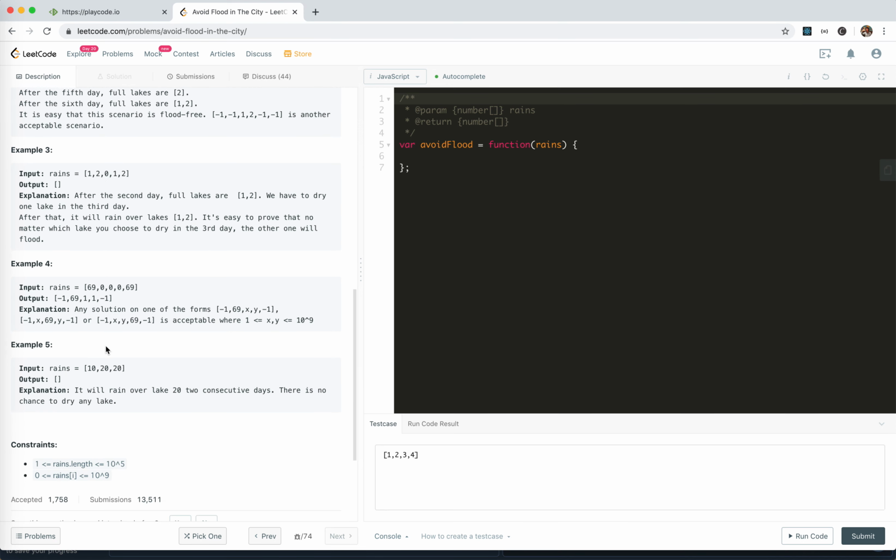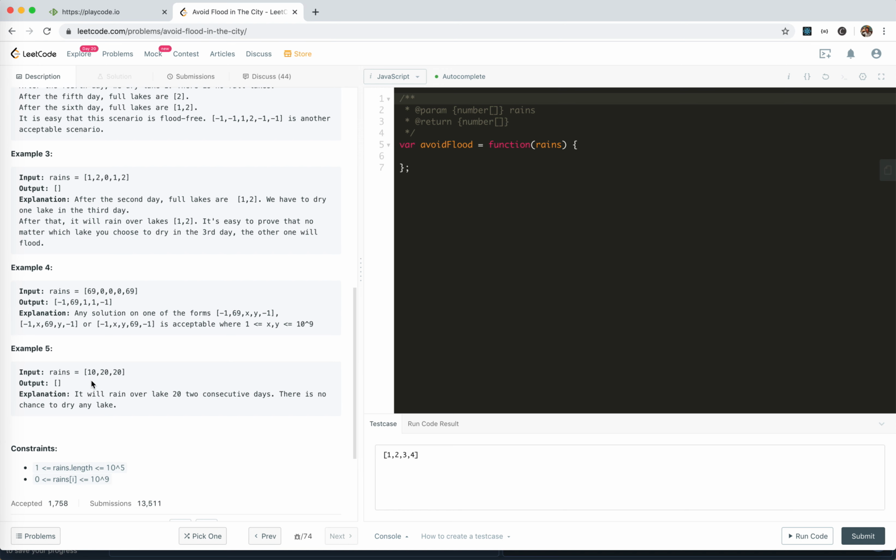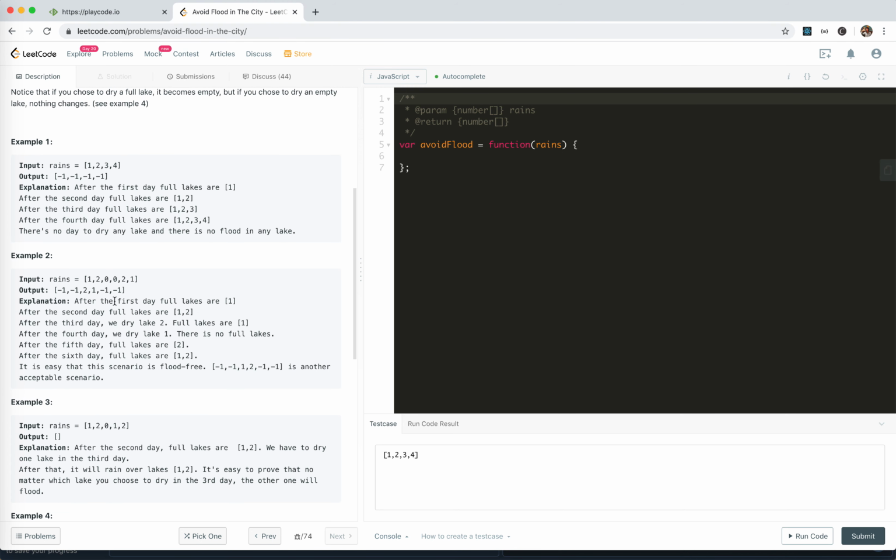One thing to remember is that even if we cannot dry any lake, even if it is already empty, we still need to dry something. Yeah, drying an empty lake is still valid, but it would not change anything. So 10, 20, 20, no days to dry, and empty. Well, let's analyze the general example, which should be this one.